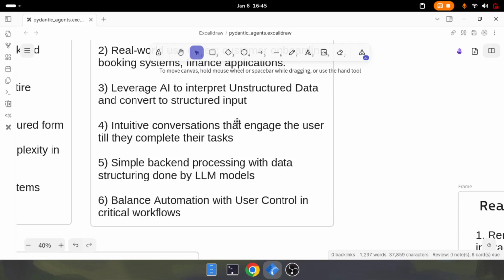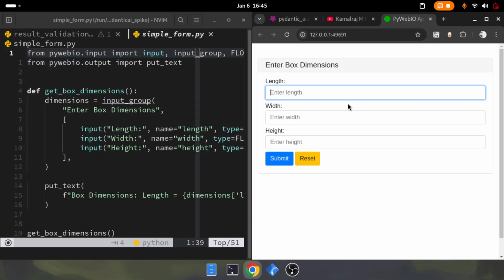We can leverage AI to interpret unstructured data. This is something that I will be showing you in a couple of minutes. You will see that the conversation can be made intuitive also. Simple backend processing with the data structuring can be done with the LLM models. Because at the end of the day, when you do forms, you have to have a proper backend to manage that also. But in the case of conversational UI, the structuring is done by the LLM itself. And finally, we can balance the automation with user control. Let us now look at the demo first, so that you guys can understand what I'm trying to tell.